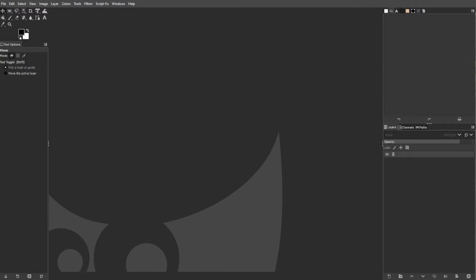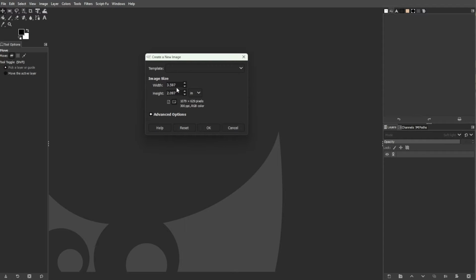Start by launching GIMP on your computer. Now go to File, then select New to open the Create New Image dialog. Then specify the dimensions for your banner. Different banners have different size requirements, so enter the exact width and height that you need for your project.